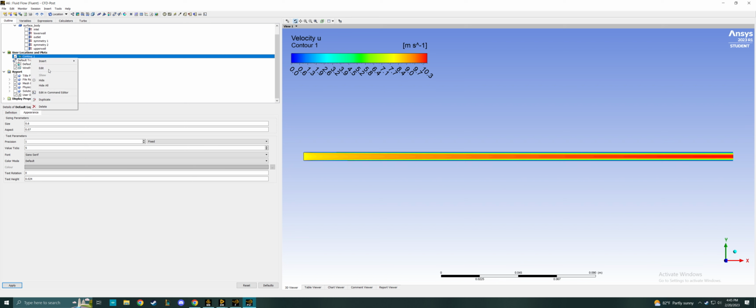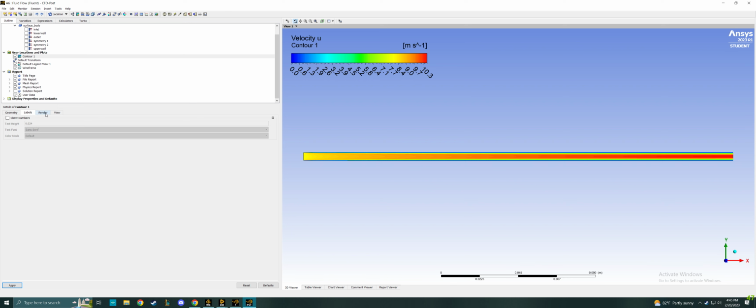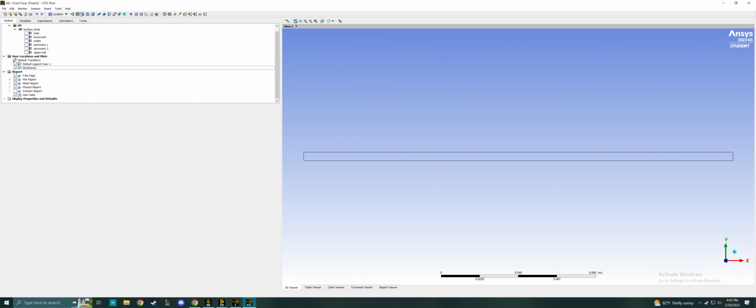You can change the name of this if you want. You can change it to whatever. I'm just gonna leave it to this. Right now, if you wanted this to just be velocity u, you would have to create it again basically. So let's delete this. Just do it right from the get-go.